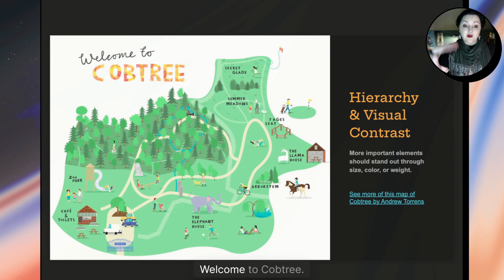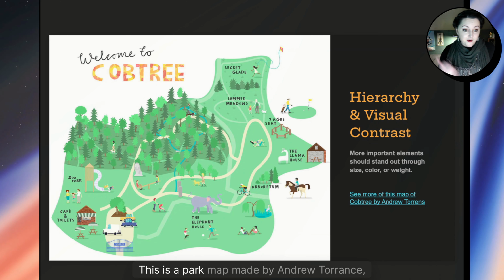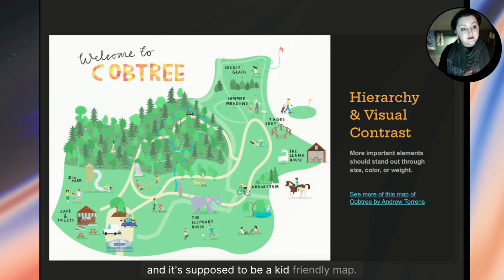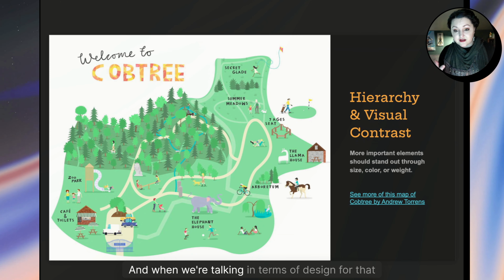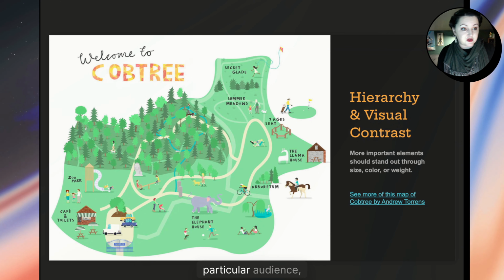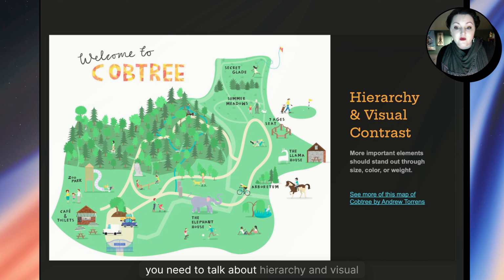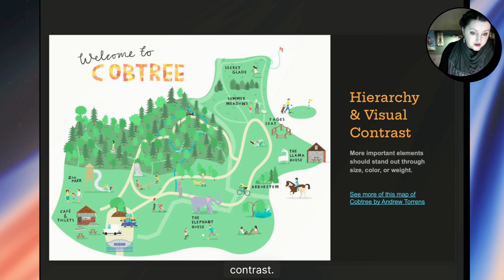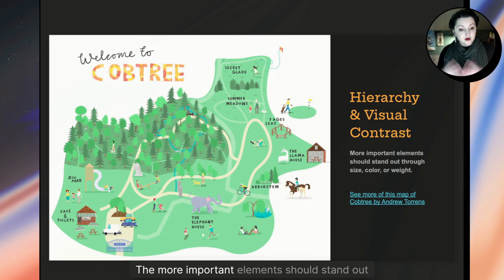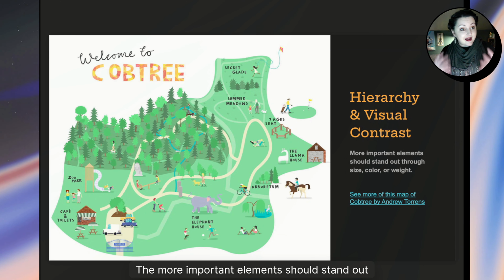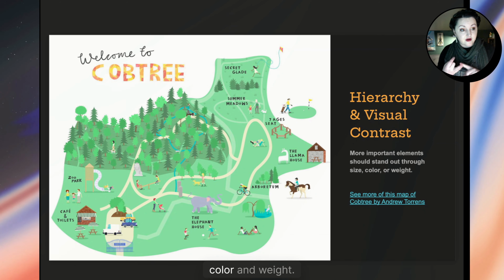Next, we have Welcome to Cobtree. This is a park map made by Andrew Torrance, and it's supposed to be a kid-friendly map. And when we're talking in terms of design for that particular audience, you need to talk about hierarchy and visual contrast. The more important elements should stand out through size, color, and weight.